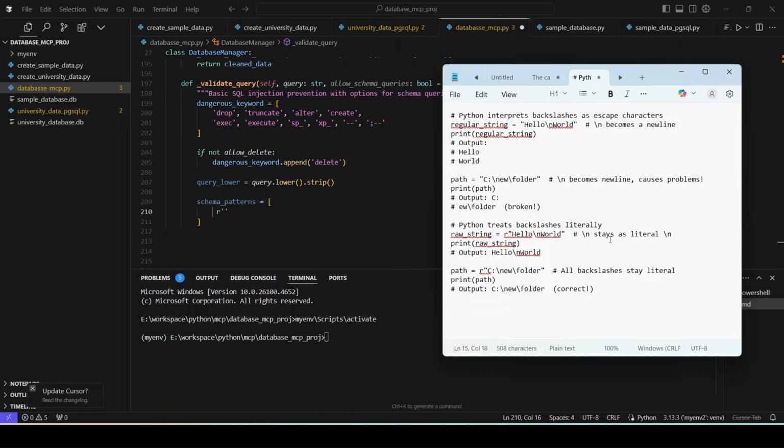So what it does is that it treats the backslashes literally without finding any meaning in the characters of the string. So it does not try to find the meaning in the backslash and other characters. It will treat the string as a string. So if we print this value, we will get the hello world value in a single line. The same way, if we print this path value with all the backslashes, it will print the path as it is. So this is how the raw string works.